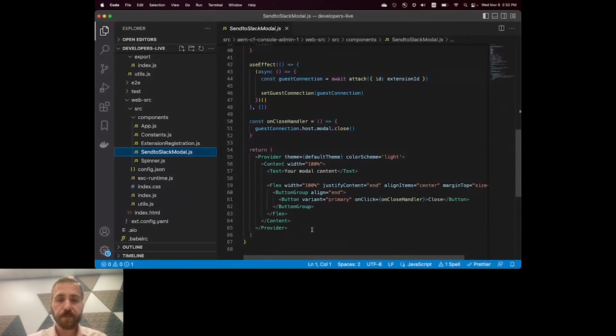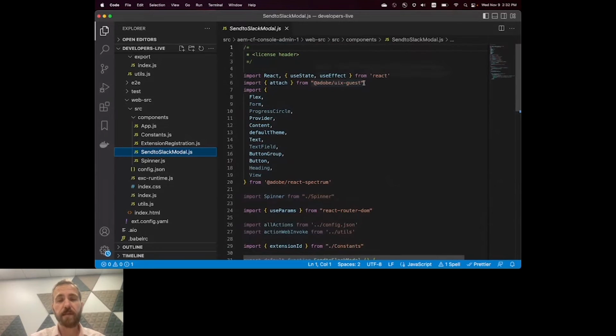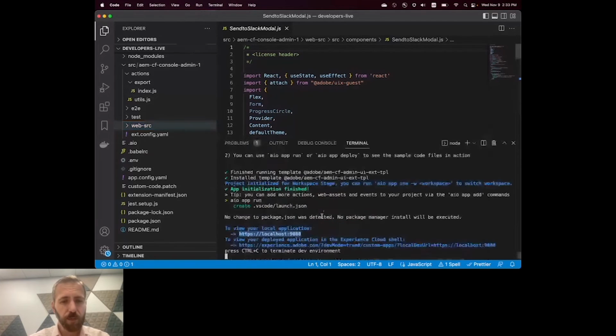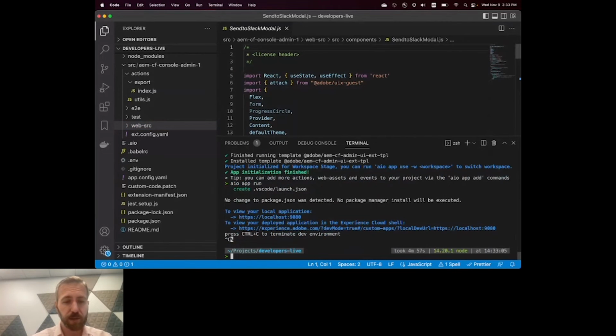In this implementation, React Spectrum is fully optional and may be replaced by any technologies that the developer prefers. The only requirement is to use the UX guest library to properly communicate with the Adobe service and interact with it. So far, this is a basic implementation, and that was provided by the code generation. So it works.